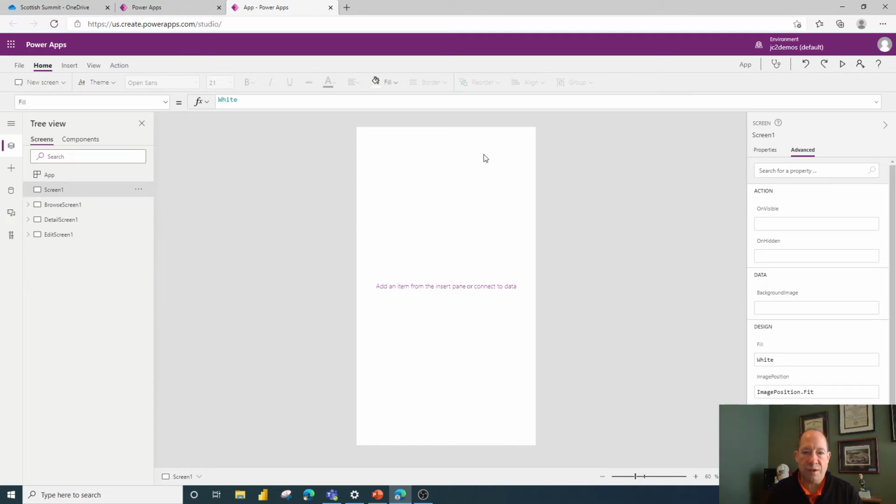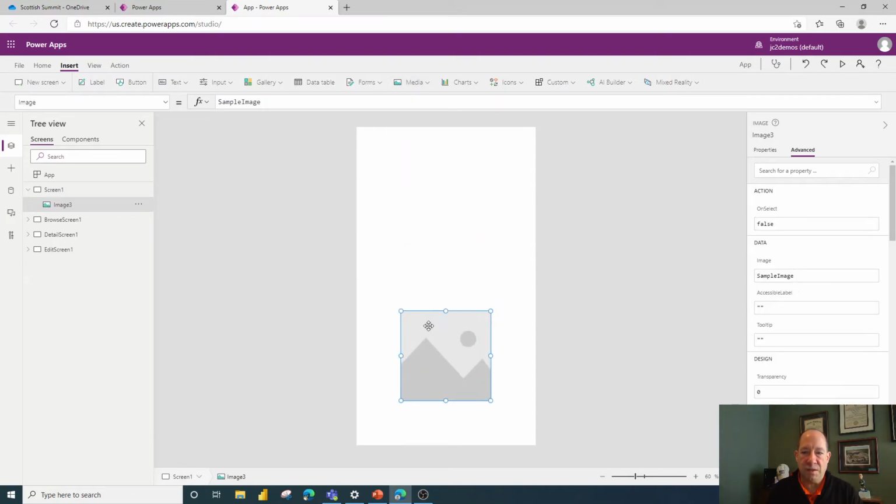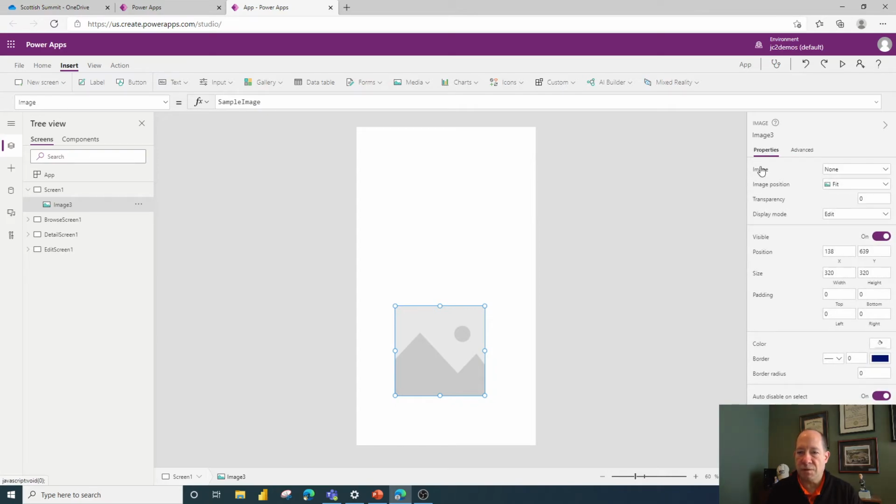Okay, so now that we have this new screen, we're just going to make it our landing page for when we open up our app. One thing I want to add first is a picture, and we can do that by going into Media, then Image. Over on the right-hand side it says search for a property. I'm going to go into properties and search for image, which will be a drop down, and it'll say add an image.